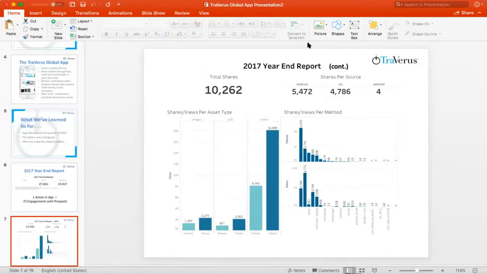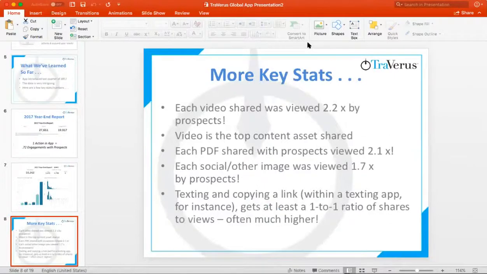Here's a chart. You probably can't see these numbers very well. You see a big number there, over 10,000 shares in those few months, but let's just go over what those translate to. Each video shared through the app was viewed 2.2 times by prospects. In fact, video is the top content asset shared. That's not just in TraVerus or with the TraVerus app, but across the board. Video is becoming more and more important in the way that we consume content and messaging. So keep that in mind as you use the app.